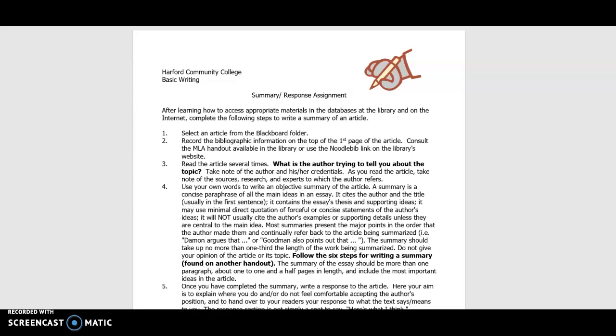Hi everybody, I wanted to show you how to create your bibliographic information, your citation, through NoodleBib on our library's website. This is step number 2 in the summary response assignment.